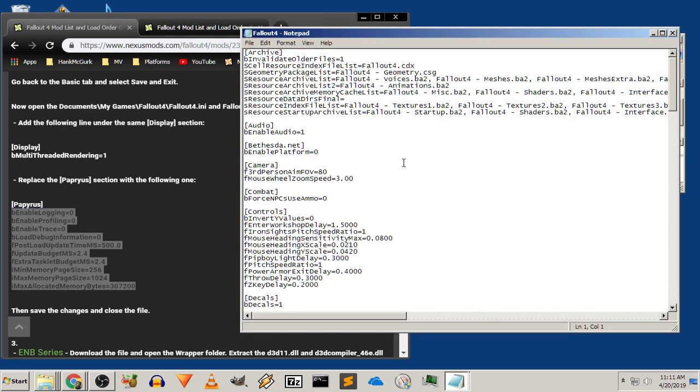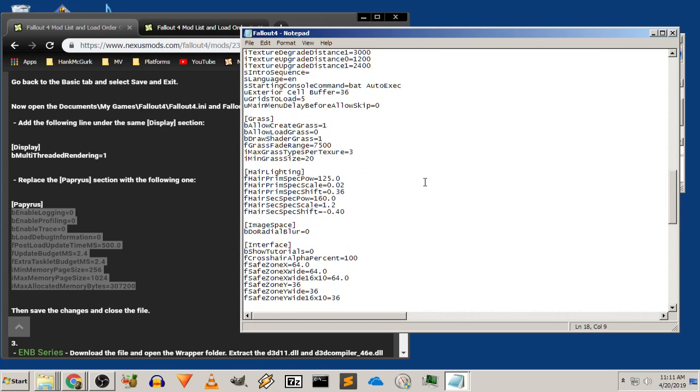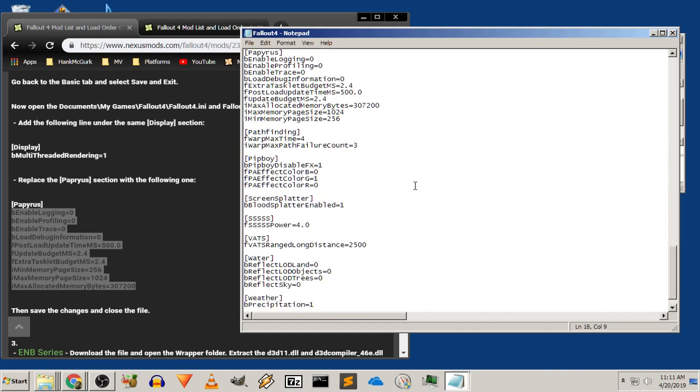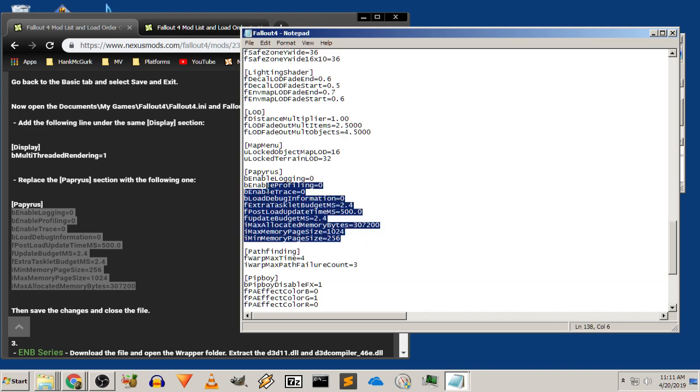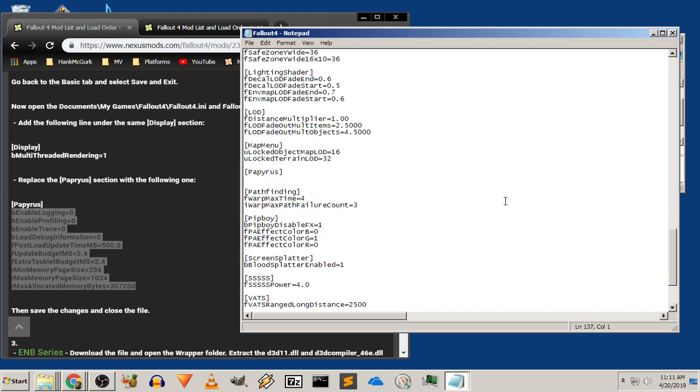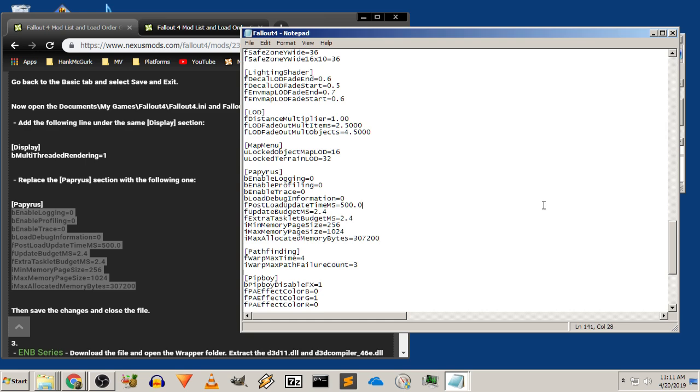We're going to go back to the other one and take a look at the Papyrus here and make sure that it matches. Okay, logging, profiling, trace, 0. The MS should be, okay, the 2.4, budget, extra task budget. So it looks right, but it's not in order. So I'm just going to do it again to make sure that it's absolutely correct. It looked correct, but I always like to double check.